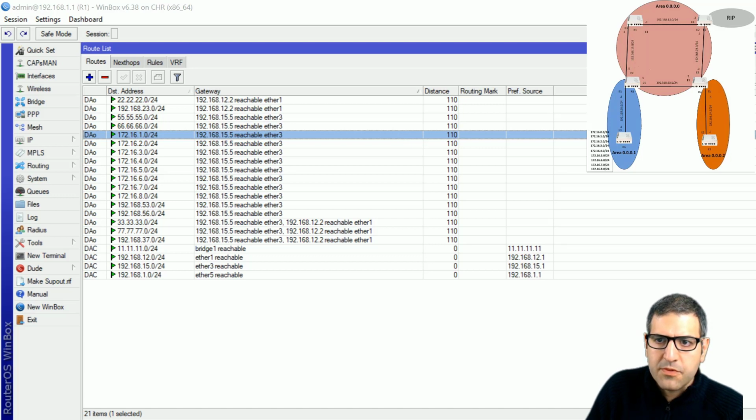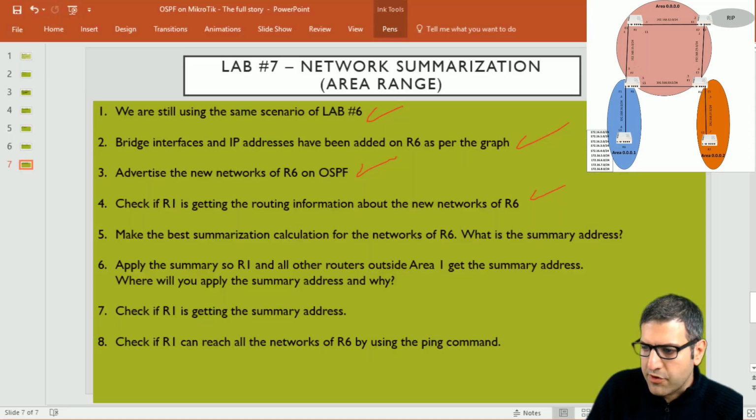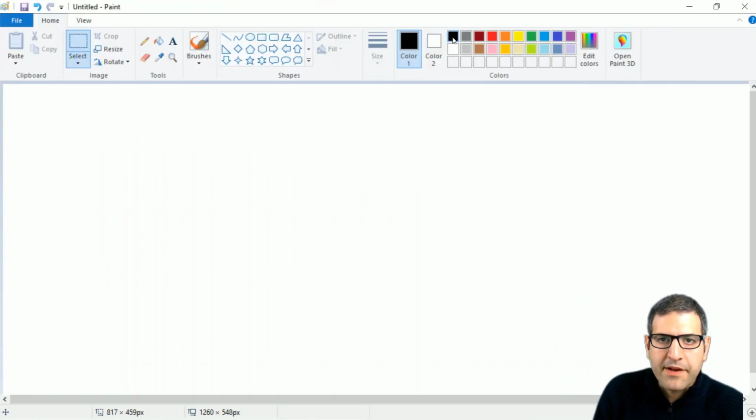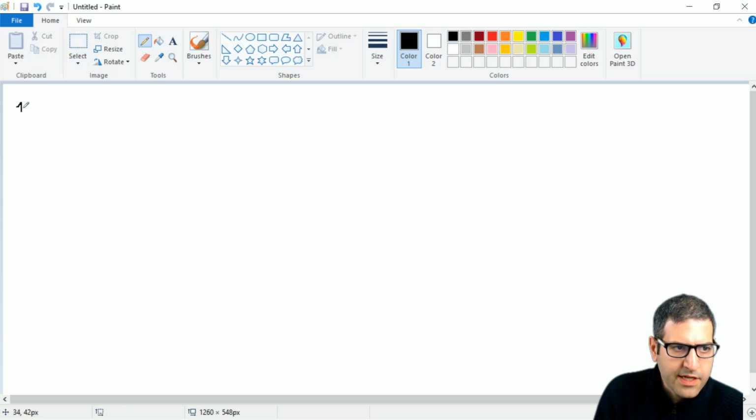Okay, and this is what they're asking us to do in point number 5. Make the best summarization calculation for the networks of router 6. And they're asking what is the best summary address that we can use. Now we need to play a little bit with the binary and the decimal address to be able to get the summary address.